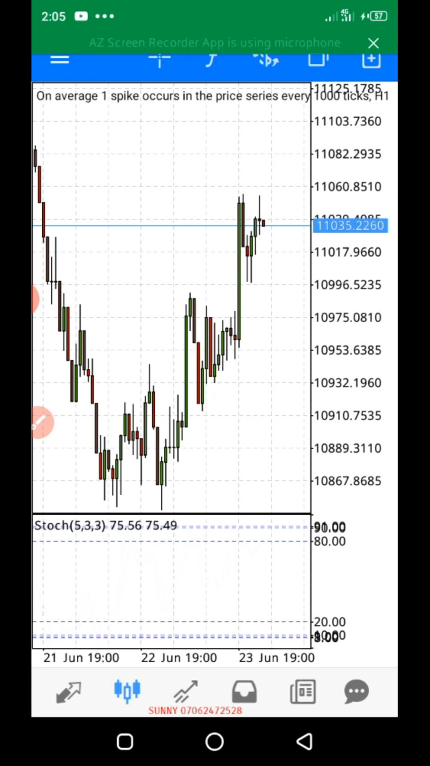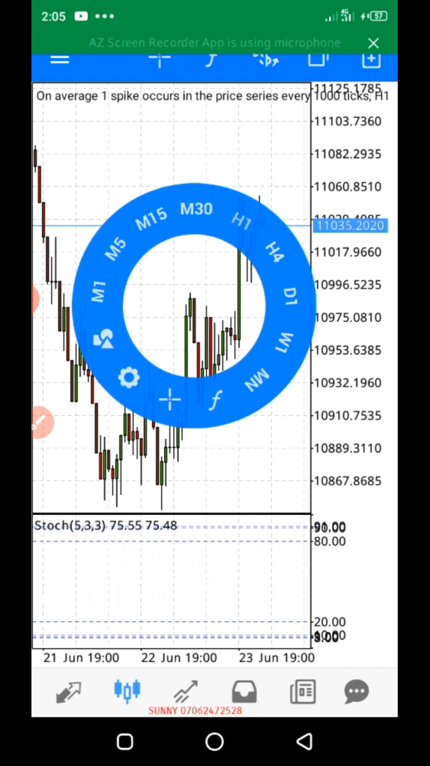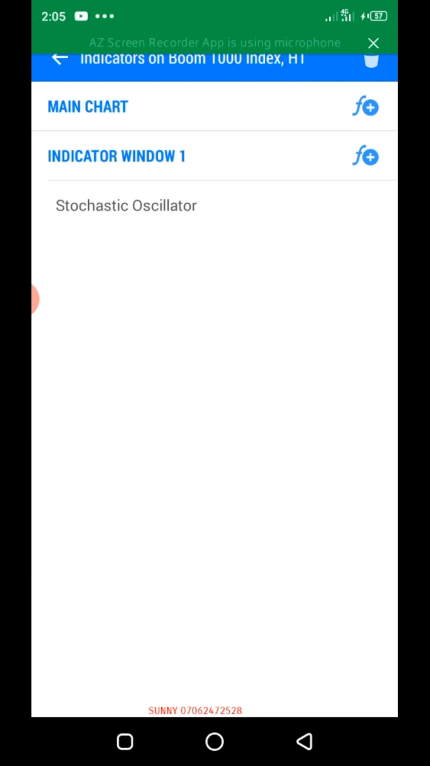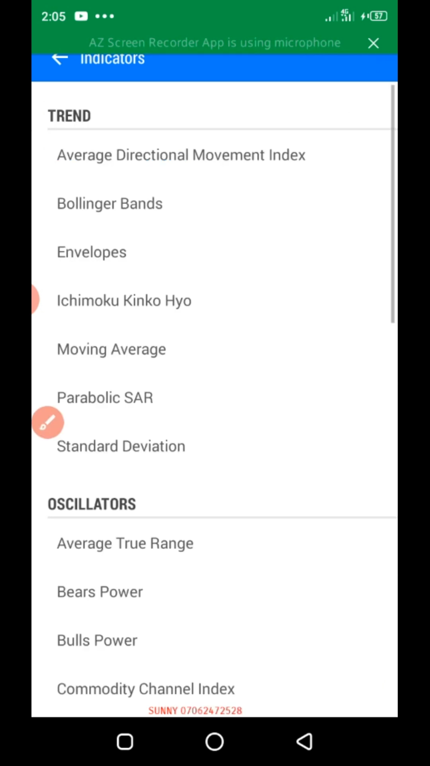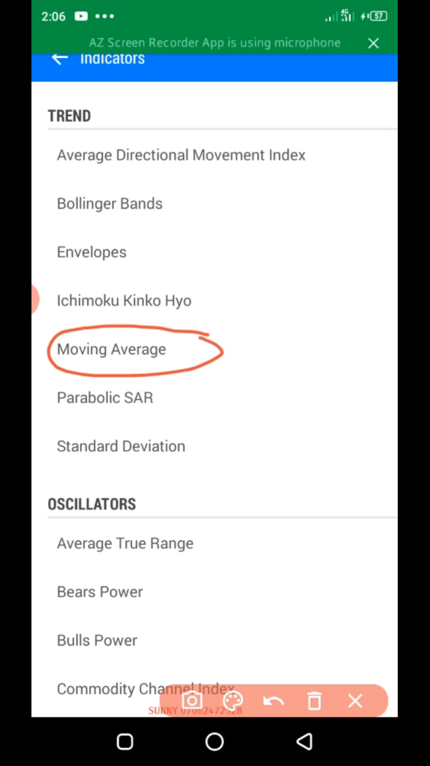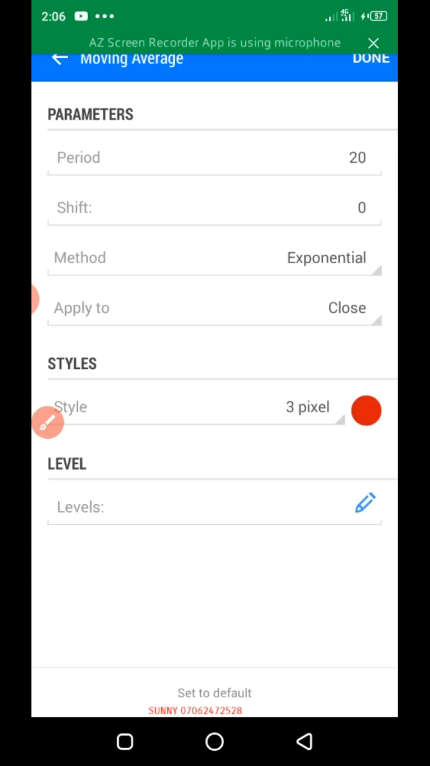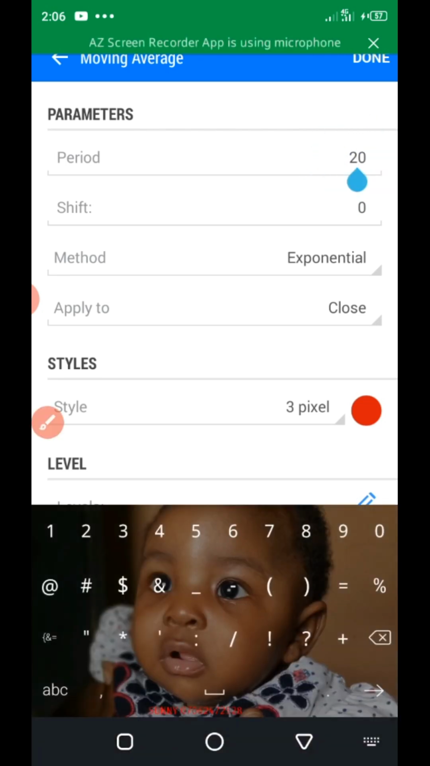So I'm going to tap my screen again. I'm going to click on the F. Now I'm going to click on this window, indicator window 1. I'm going to click on this F here. Once I click on the F, I'm going to click on moving average. Once I click on the moving average, I'm going to click on this period here. I'm going to change it to 7.